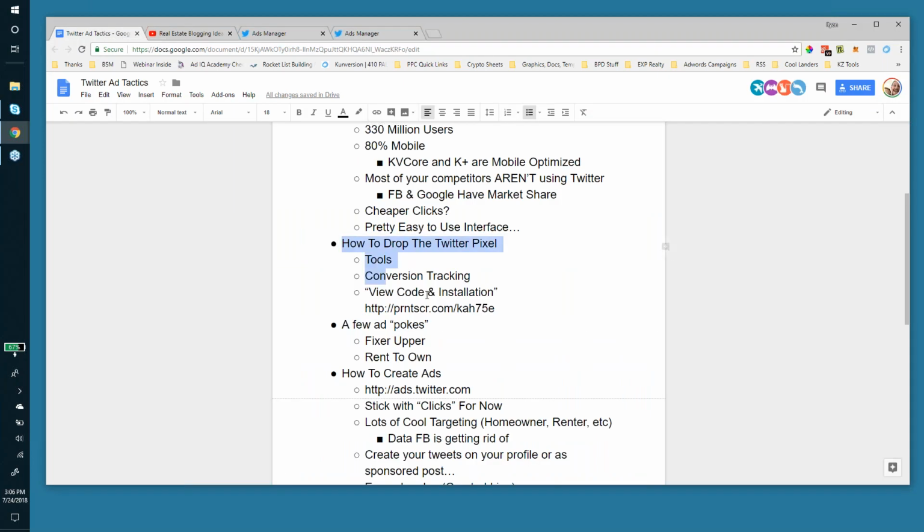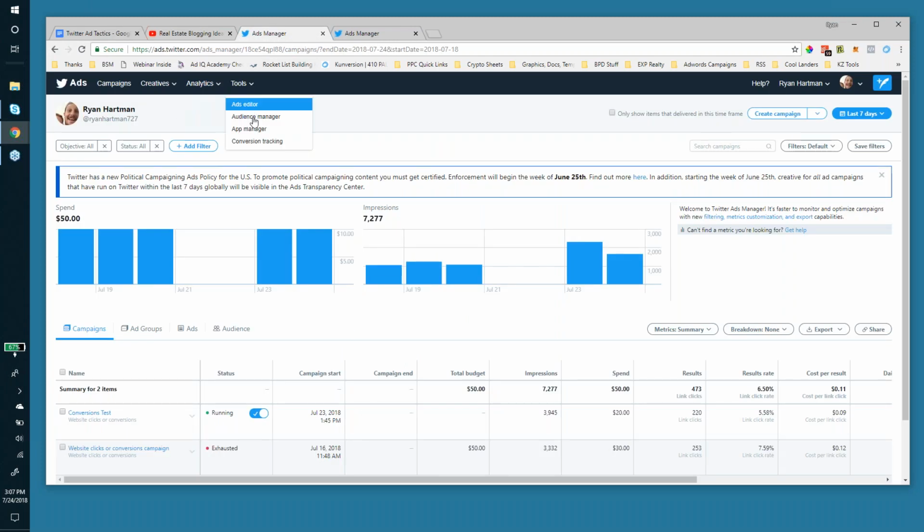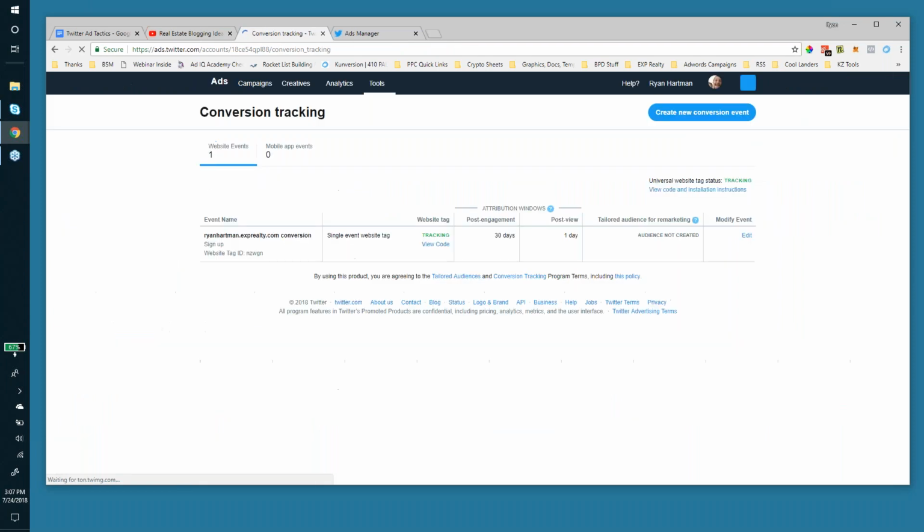All right, so let's go through the process of creating an ad. And I'm actually going to start at best practices here. The first thing you should do is drop the Twitter pixel, just like you have the Facebook pixel for retargeting and tracking the traffic. I would say before you even run an ad, go ahead and get this done. What you're going to do is go into the Ads Manager. You're going to go to Tools right up top here. You're going to click Conversion Tracking. Now, there may be another way to find this, but this was the way I was able to find it.